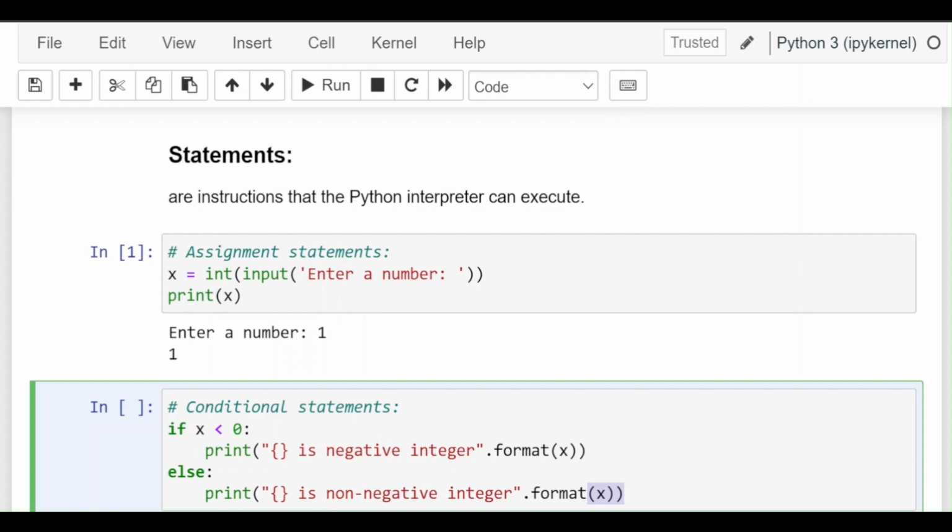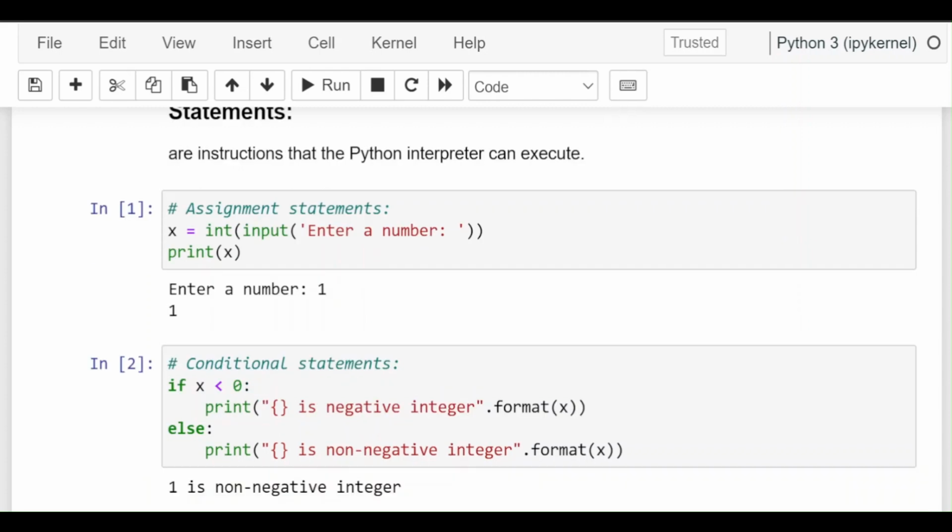On running this code cell, it will go to the if condition and see whether it is less than 0. Since the condition here is not satisfied, it will ignore the instruction that would have been executed if it had been true, and move to the else condition, which is satisfied. Then, it will return saying that 1 is a non-negative integer.